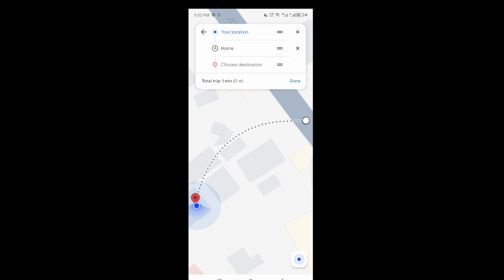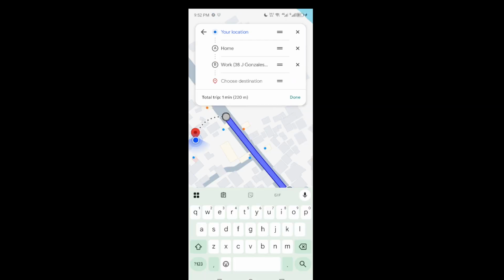Tap the next empty field and search for your next location, just like you did for the first one. You can keep adding stops this way, up to 9 stops total. If you have places saved as favorites or labeled, those will appear as quick choices and can speed things up.